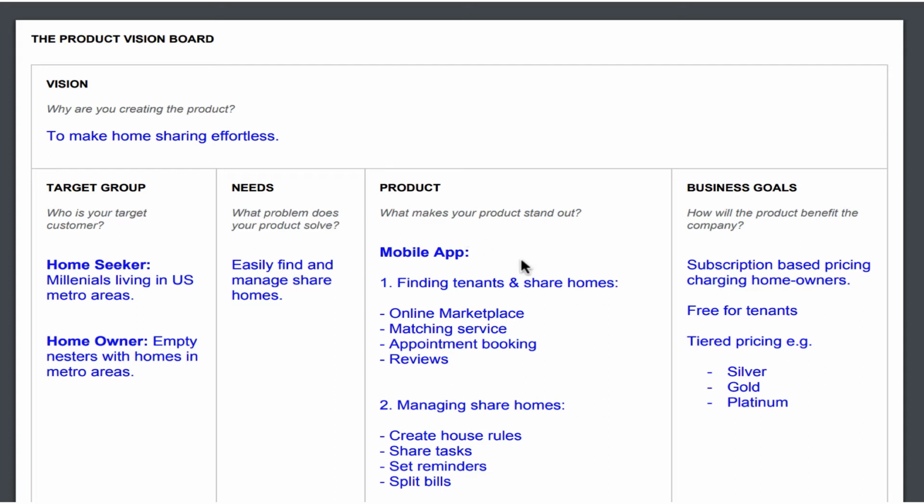So Home Slice has decided to go with a mobile first approach. So they'll build an app that firstly allows tenants and share homes to find each other through an online marketplace. That also includes a matching service, so both sides of the marketplace can specify what they're looking for, and the service itself will then match and make recommendations. There's also an appointment booking service planned, and both tenants and property owners can leave reviews.